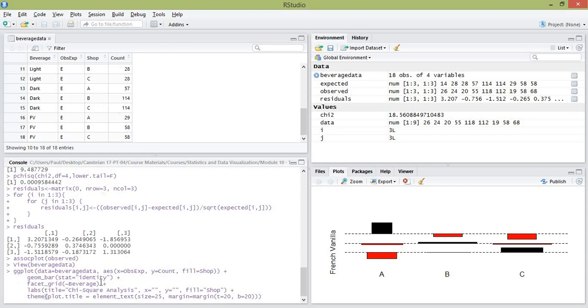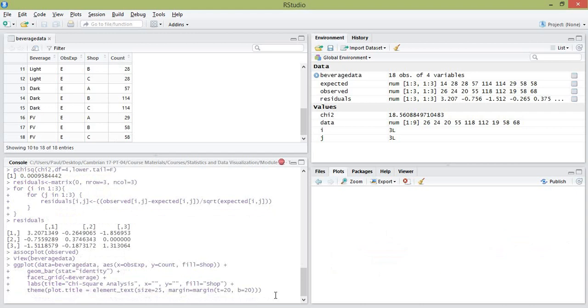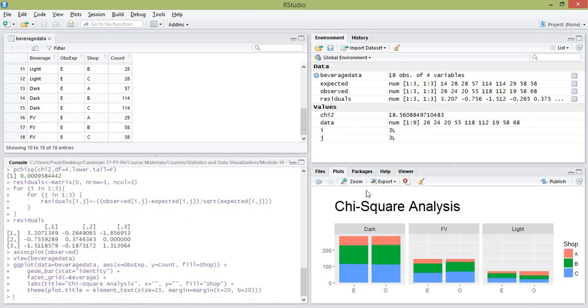And then we're going to group things by beverage. So you'll see how that looks like in the plot. And then we just add some titles to the plot. So hit enter. And let's take a look.